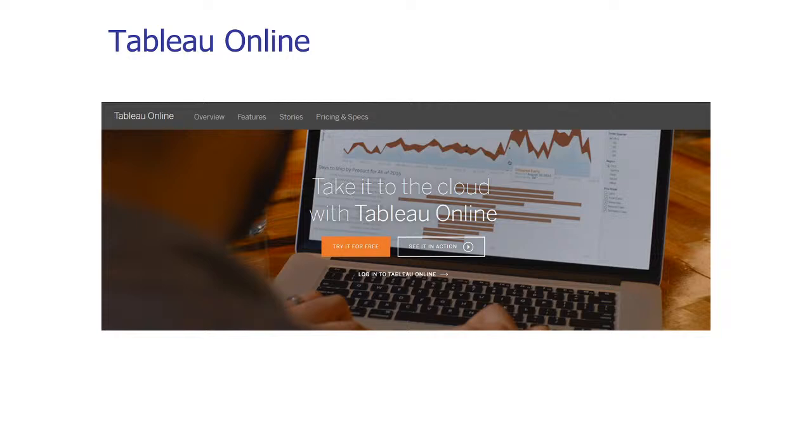Tableau Online is hosted in the cloud. When we go for Tableau Online, we don't require any installation. It is completely hosted in the cloud. We can create an account and draw the visualization easily. That's why we go for Tableau Online.